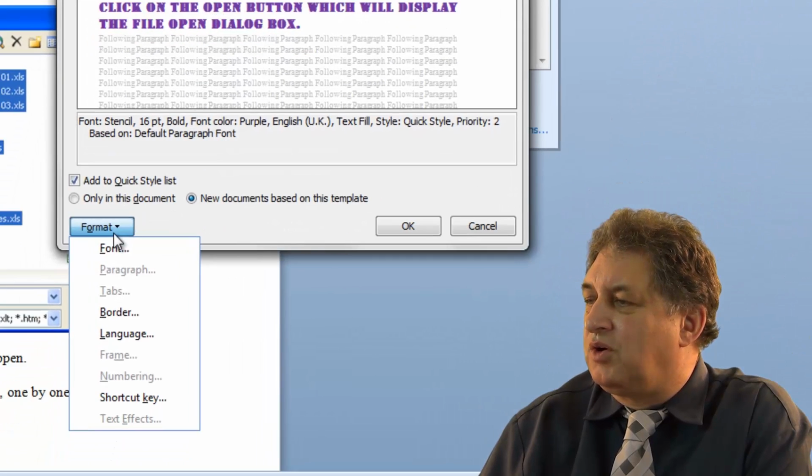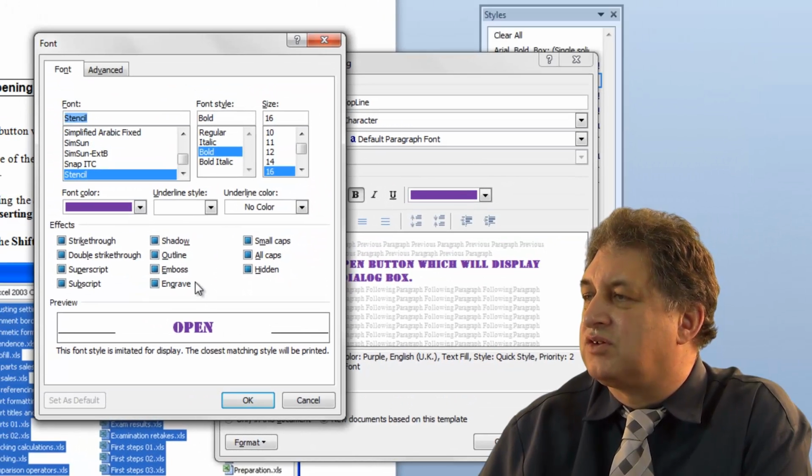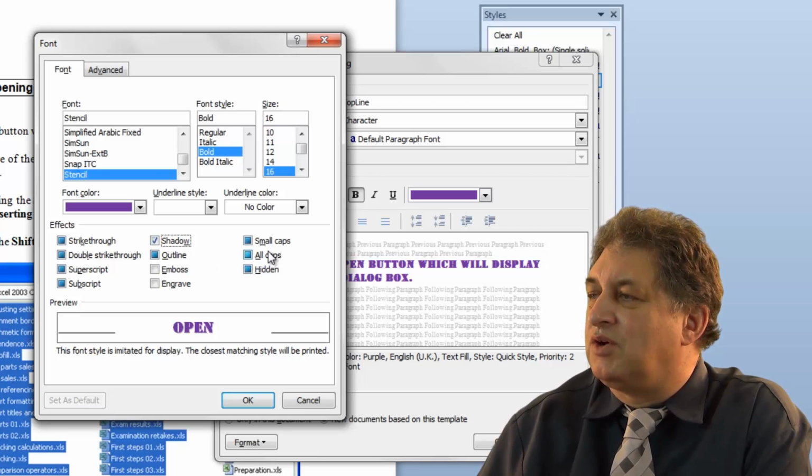If you click on the format option here, notice that the options relating to paragraphs are grayed out. But if I want more font formatting options, I could click here. So for instance, I could give it maybe a shadow. I can have it all in caps, or small caps.